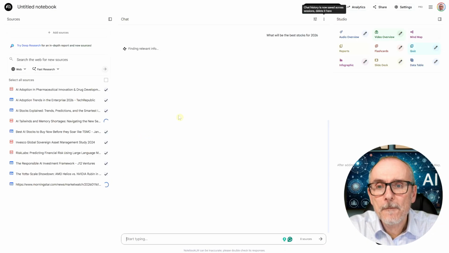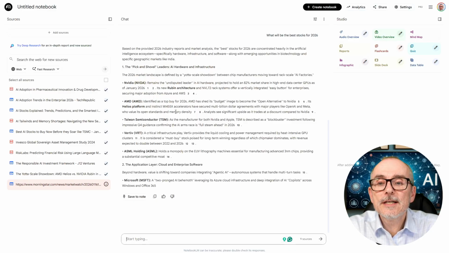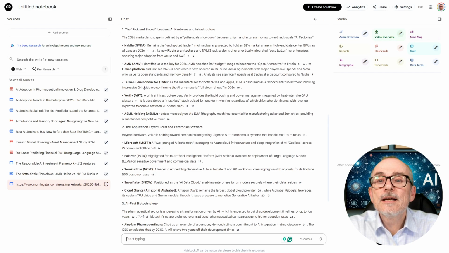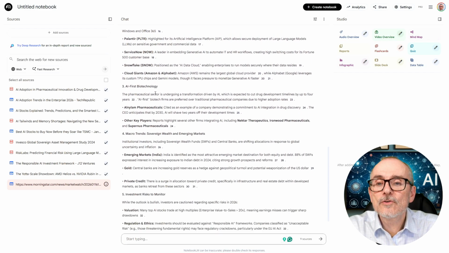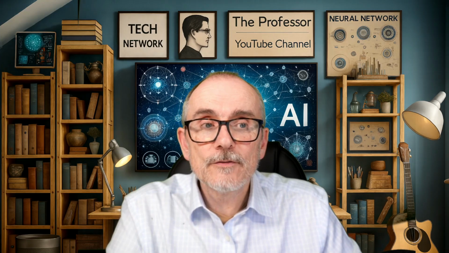So I said, what will be the best stocks for 2026? It gives you an answer. Nvidia remains the undisputed leader, AMD, Taiwan Semiconductor, it goes all the way through. Palantir I saw in there. Snowflake. Love those guys. And first thing, save to a note. So this is now a note and it will be used as part of your sources. Really useful. Let's move on.